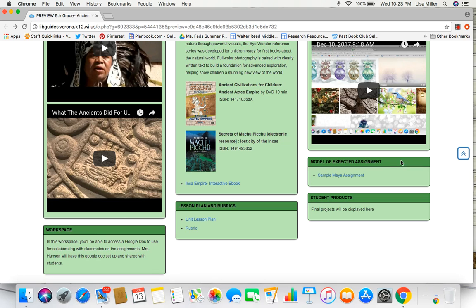And down here at the bottom, I have a model of the expected assignment with the sample Maya assignment of a Google Slide presentation. And finally, student products can be displayed here after they've completed them. They'll have a few different things that they'll be working on. With one of the ancient civilizations, they'll create the Google Slide presentation as a group, but with the others, they'll be able to choose from a couple of options, them being some hands-on creation of a sculpture they might see during this time, or also writing their own essay or paper about one of the groups. So we're trying to hit lots of those different interests in ways that they can show that they understand the unit.